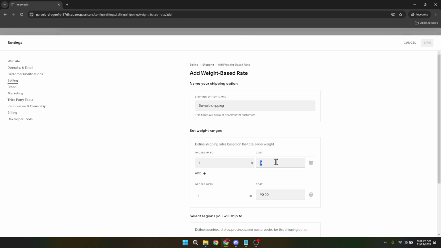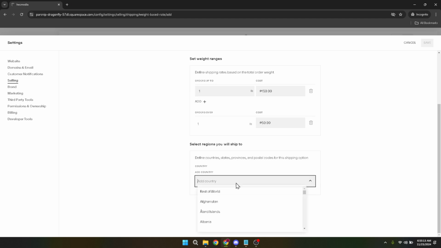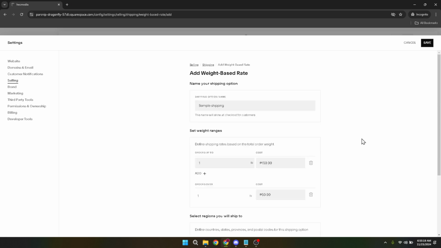A crucial step in setting up your shipping is specifying which countries you'll be shipping to. Click Add Country, and you'll be able to select from a comprehensive list of countries. This step is crucial for setting up accurate shipping costs and ensuring your products can be sent to your target market without any hiccups. Finally, after you've defined your shipping option name, set up your costs, and identified the countries you'll be shipping to, it's time to save your settings. Click on Save, and voila, you've successfully added a weight-based shipping option to your Squarespace website.